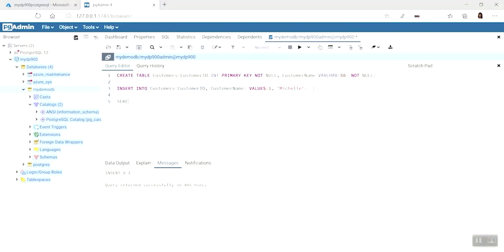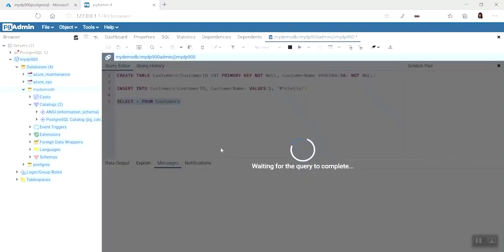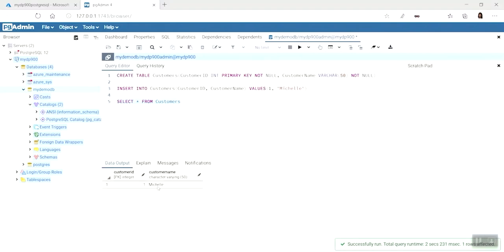Now if I do a select all statement from my customers table and highlight this statement and hit execute, I can see that newly created customer table with the new row of data that I've inserted returned back to me as a result.